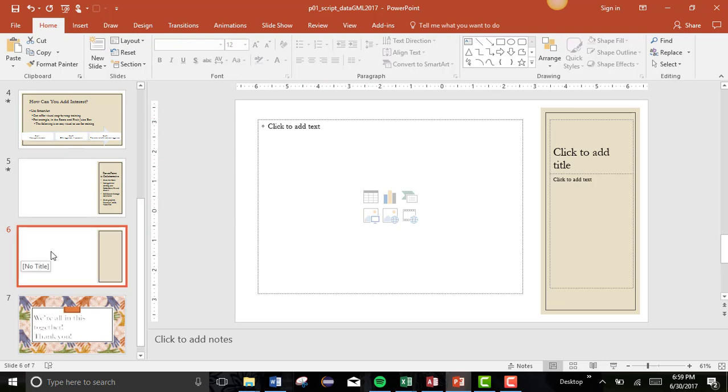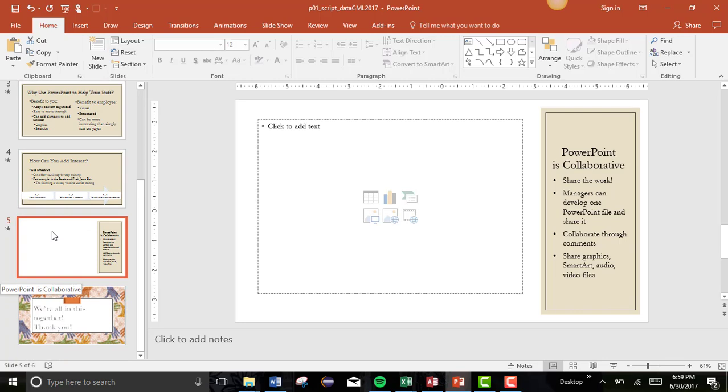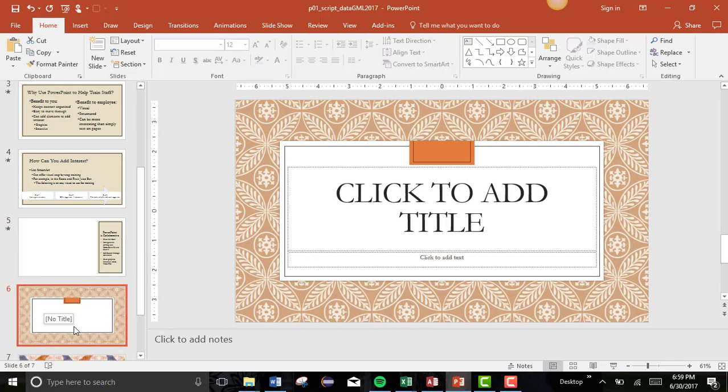So I'm going to click on this slide and hit the delete key. I'm on slide 6, the thumbnail for it, and I hit the delete key, and that removed it. So now I'm back at slide 5, and what I want to do is insert a new slide, but I want it to have a section header layout. So this time, instead of clicking the top half of the New Slide button, I'm going to click the bottom half of the New Slide button, and I'm going to go over here and pick Section Header, and that will create the layout with a section header.